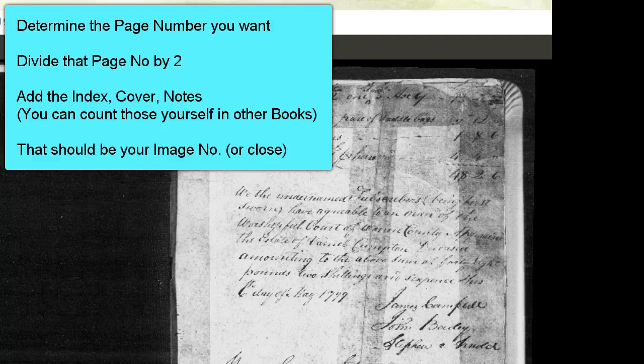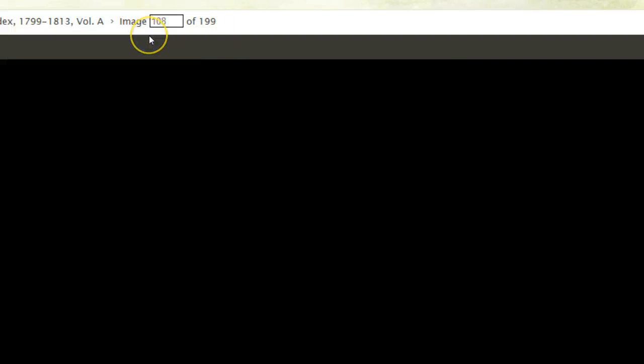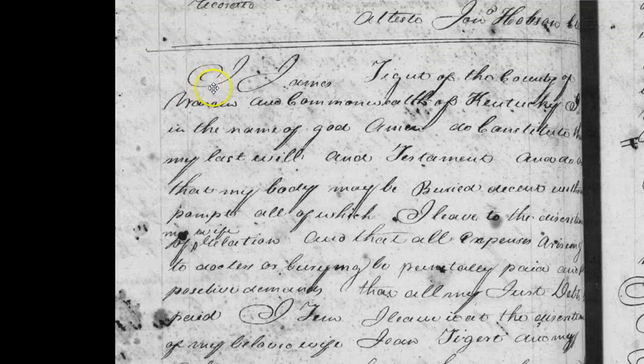So in this case, we're going up here to where it says image, and based on our mathematical calculation, we're going to enter 108 and hit enter. Now hopefully that took us to page 179. Okay, so there we are. There's the will. Let me zoom in again. There's the will of James Tigert of the County of Warren, Commonwealth of Kentucky.